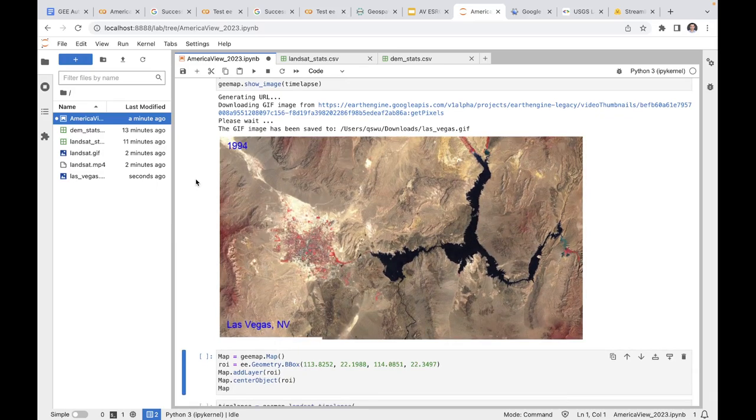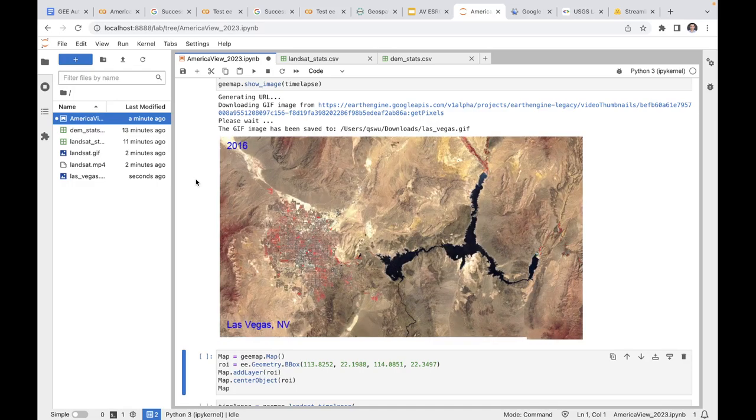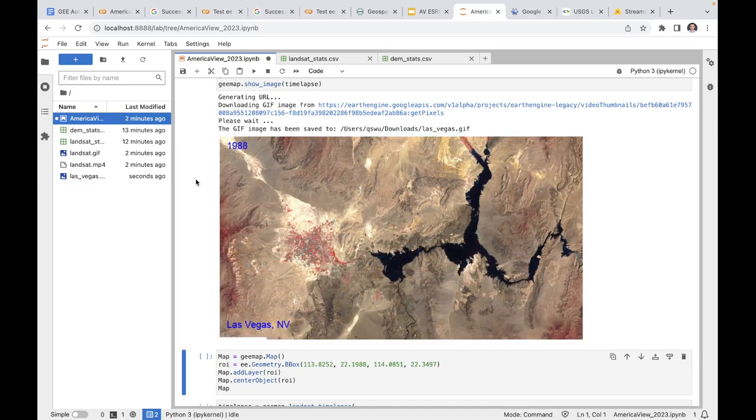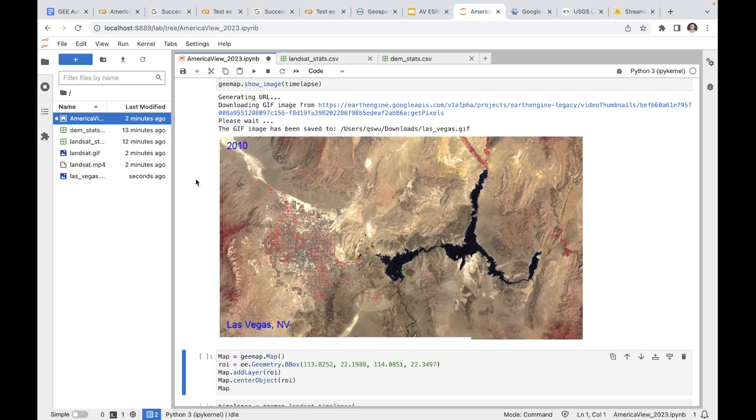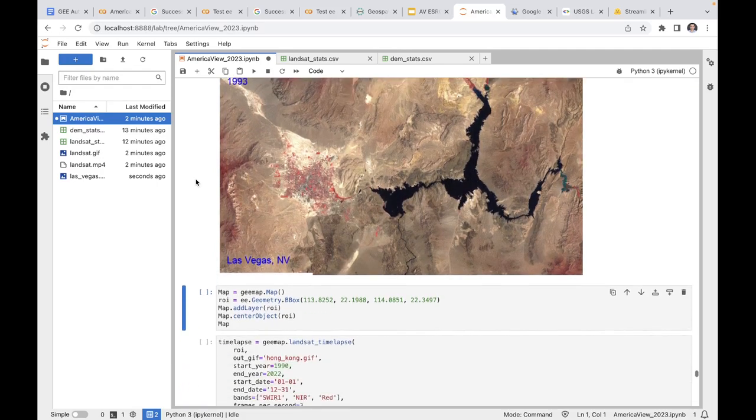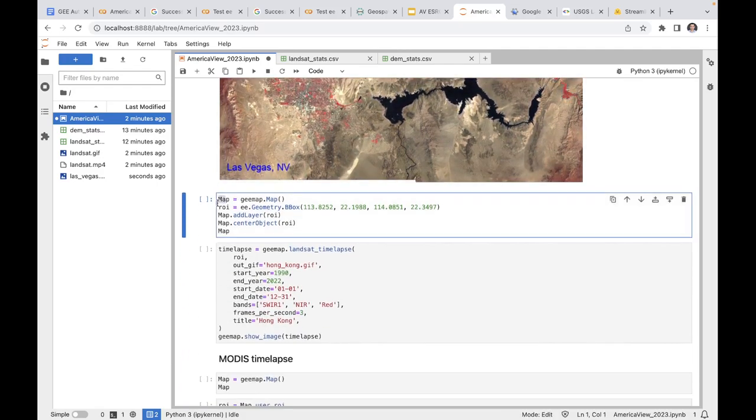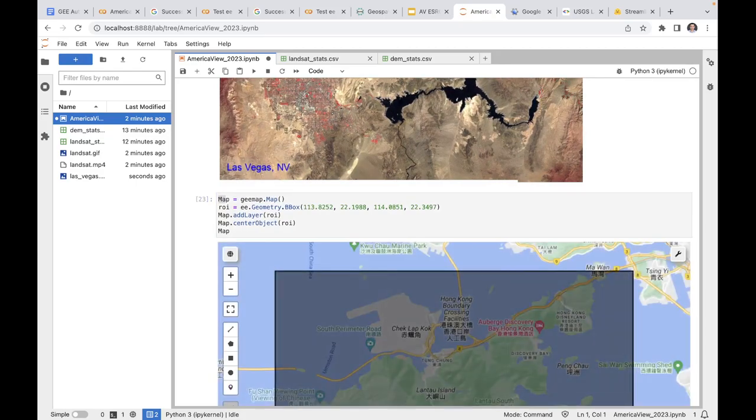Take a look at this, not too long, right? Probably 20 seconds you can get for whatever you want. And also, this is not limited to Landsat. Any image collection, any time series, MODIS, Sentinel, GOES datasets, you name it. So it's like use your imagination. Just tell Google Earth Engine or geemap what you want.